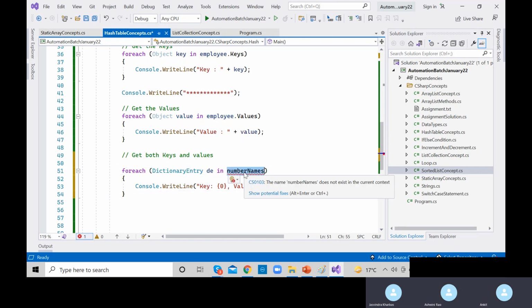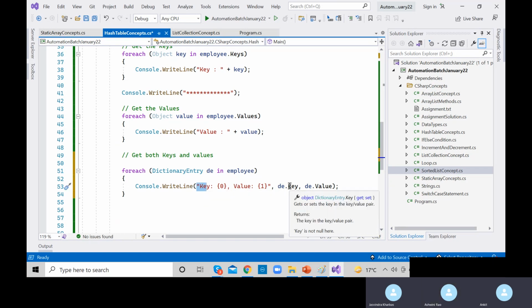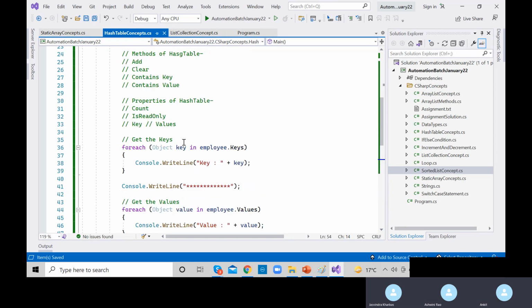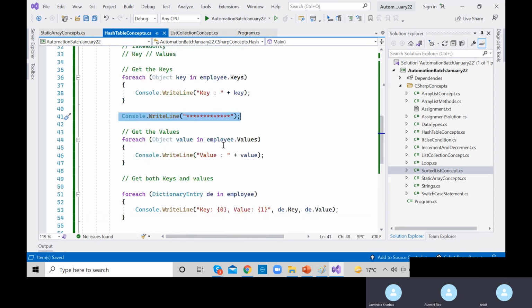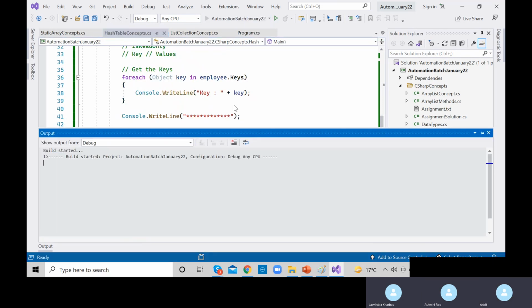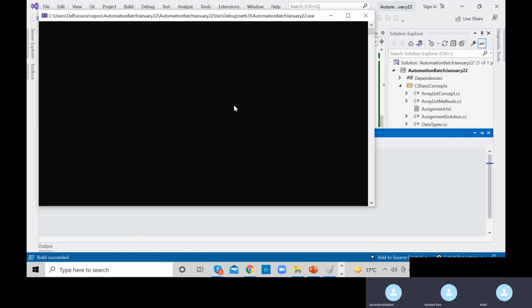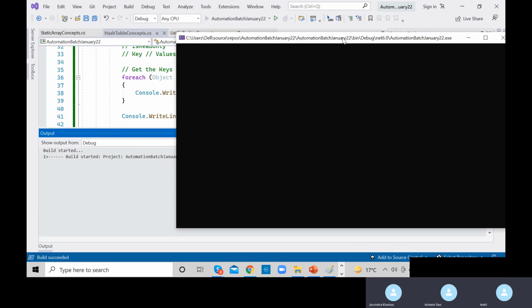Over here, we have to take employees. This is a dictionary entry, okay? And we need to get key, space, value. First we need to define the key like this, okay, and comma, we need to get the value. So how this will get printed, let's separate it out and explain it in detail as well. First let's execute it and see the results. Why do we have key 0 and value 1? Maybe you are aware of that, but we can discuss that.